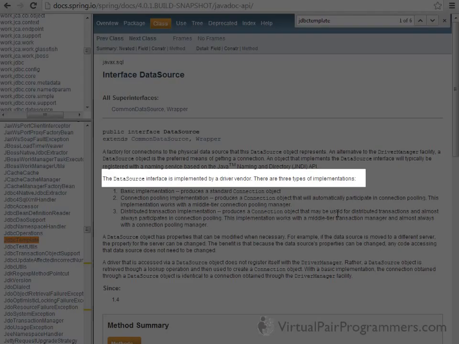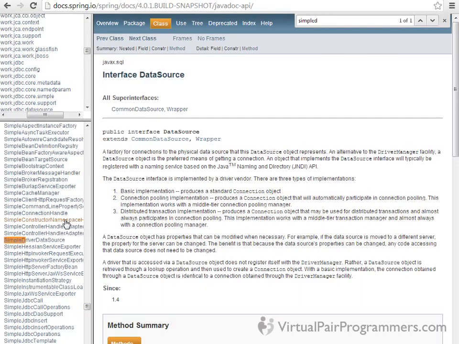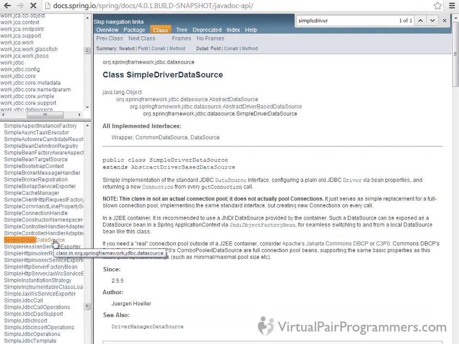Now, I'll talk about that shortly, but don't worry, you're not going to need to go to Oracle to buy a data source. And that's because since Spring 2.5, there's a class in the Spring framework called the Simple Driver Data Source. Let me just find that using my usual Control F in the browser. Here it is here. So here we have the Simple Driver Data Source class, and crucially, have a look here, it implements the data source interface.